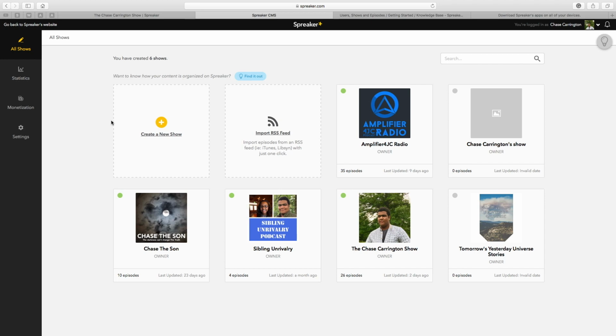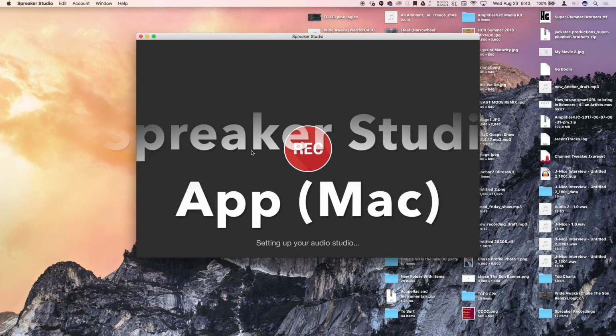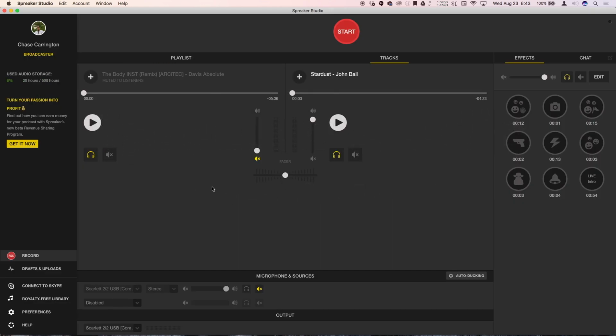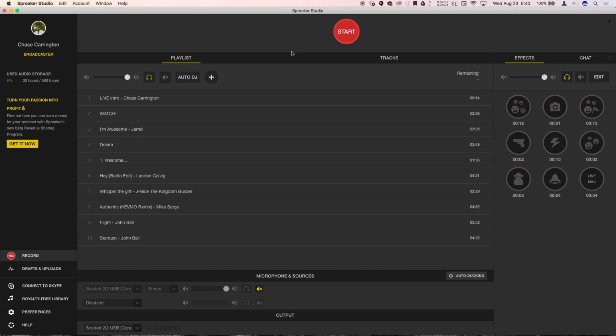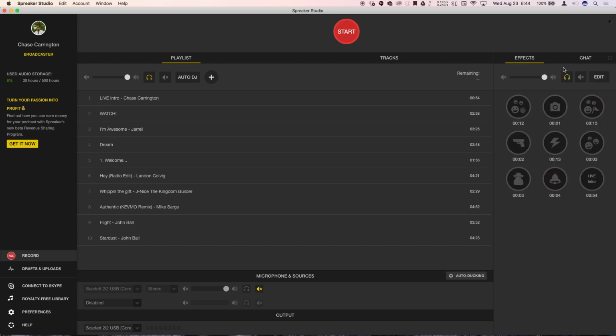Now, another thing that I find very, very useful with Spreaker is the Spreaker Recording Studio. Now, this app is easy, so easy. Basically, it opens right up. I can drag and drop or get music from my files right in it immediately. I can use either this DJ view or this playlist view, which will play continuously if I want. I can have multiple microphones. I can do sound effects. I can access the chat if I'm live.